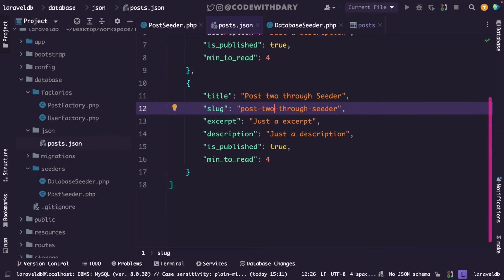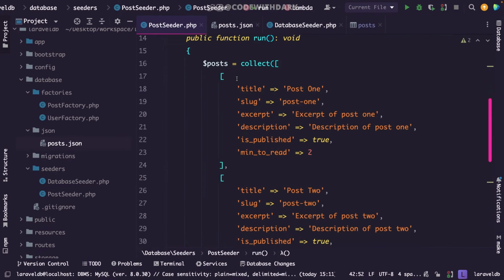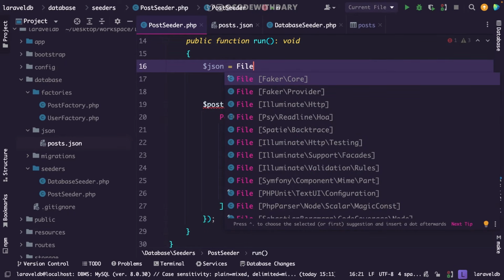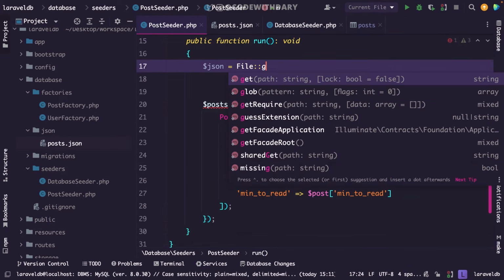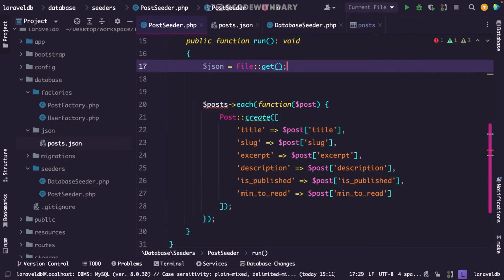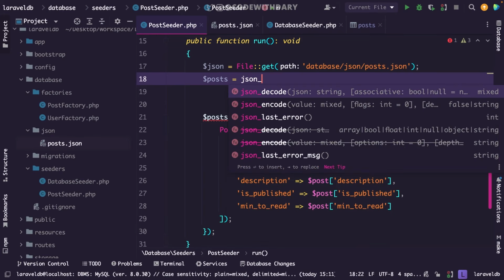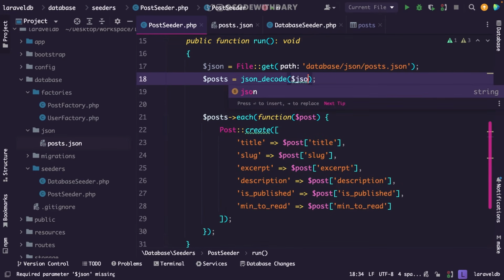Alright. Next, we need to modify our post table seeder a little bit so it reads the data from the JSON file. So let's actually get rid of our entire variable post. We're going to define a new variable named json and we're going to set it equal to the File facade, where we need to import the Illuminate Support Facades File. Then we have access to the get method, where we need to pass in the path of the file that we want to use. So let's say a string of database/json/post.json. Then we need to decode our JSON object to an array by saying posts is equal to the json_decode method. And we want to decode our json variable.